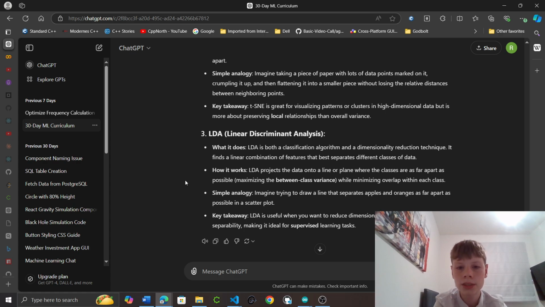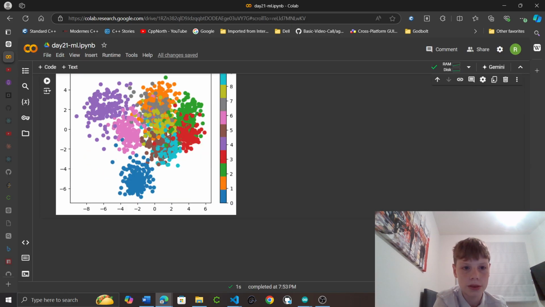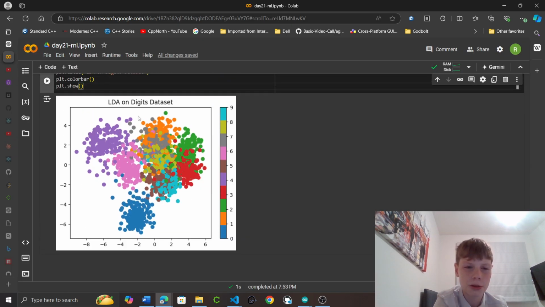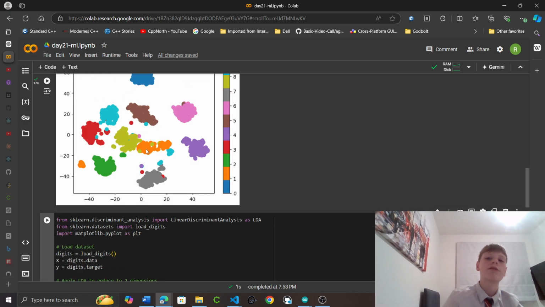Simple analogy. Imagine trying to draw a line that separates apples and oranges as far apart as possible in a scatter plot. Okay. Key takeaway: LDA is useful when you want to reduce dimensions while maintaining class separability, making it ideal for supervised learning tasks. So if we go back to this, it's trying to make them as far apart from each other in order to draw a line between them. That was the analogy, when we have a 2D graph separating apples and oranges.